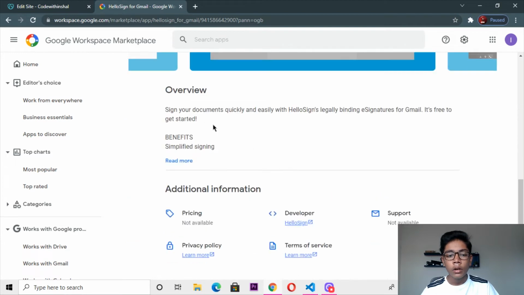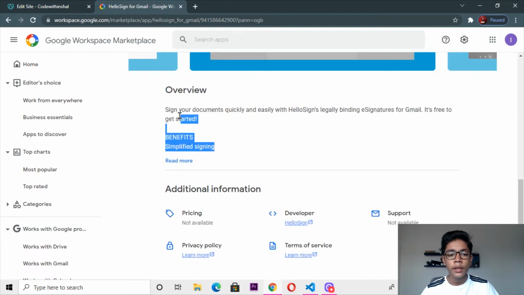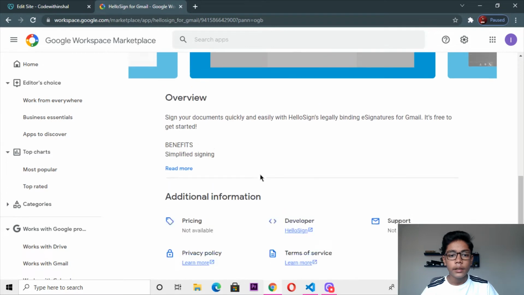And then if I scroll down, you can read the overview here, which is just given by the people, or you can say a paragraph is written here of the overview. Then you can press read more to read more information about that. Then we are getting additional information like pricing, developer option. Then we are getting support of that. Here if I move down, you will be getting its privacy policy and terms of services. And then you can press learn more to learn more about these things if you have to. And we are also getting many other things here.